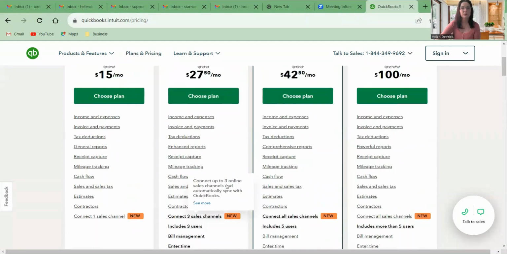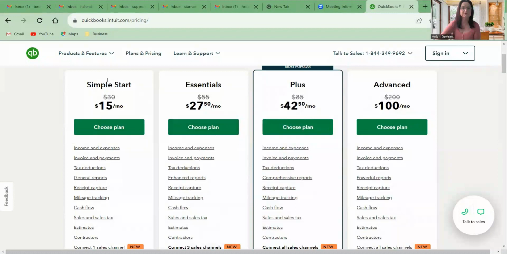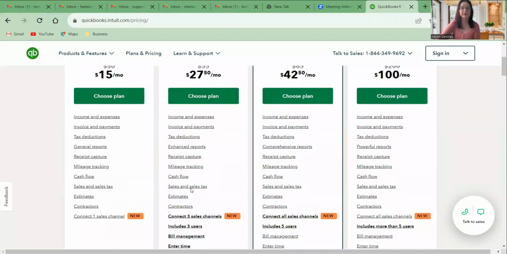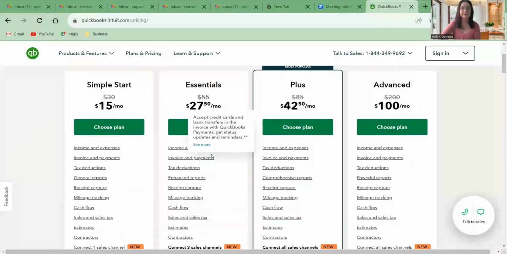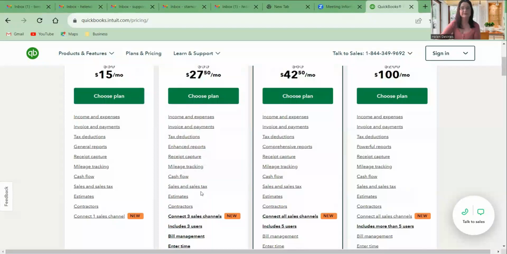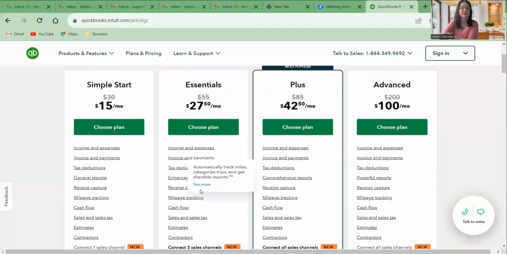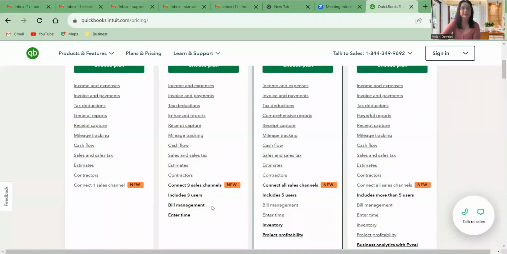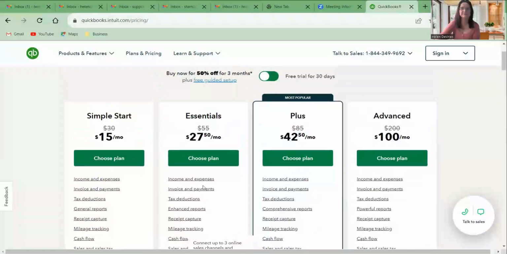And the only reason why I recommend Essentials is that the Simple Start doesn't give you all the good reporting that we have in the Essentials. So there's a lot of extra things in the Essentials that the Simple Start doesn't give you, especially like your bill management. That's a big advantage there. And the advanced reporting, yes.